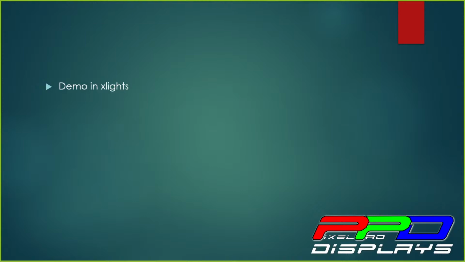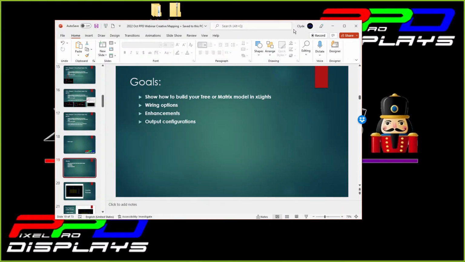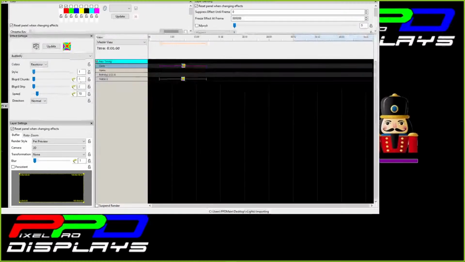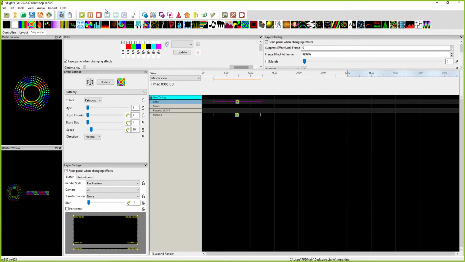So with that, what I want to do is move over and start doing a demo in xLights, because doing too much on PowerPoint and not having enough time to walk through will not give you as good an idea of exactly what mapping is.